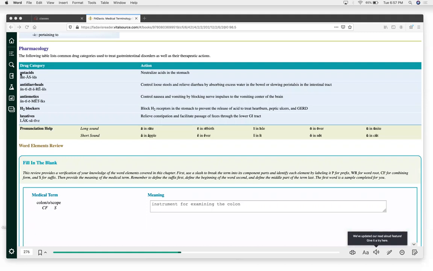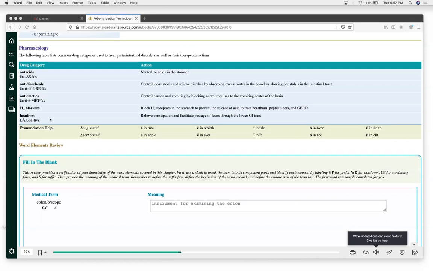Drugs and acid. Anti means against, so it's against acid. Anti-diarrhea, it's against diarrhea. Anti-emetic, it is against vomiting. Laxative, of course, relieves constipation. And all laxatives do is block your GI water absorption in your large intestine. Most laxatives are made out of some clay-like material just to gum you up so that you can't absorb water very well. Well, temporarily.